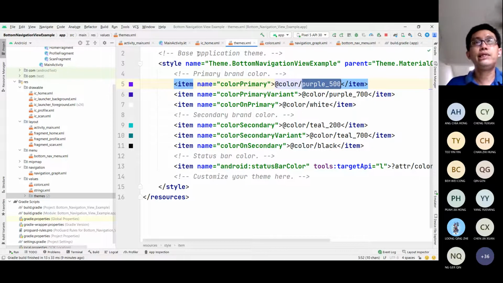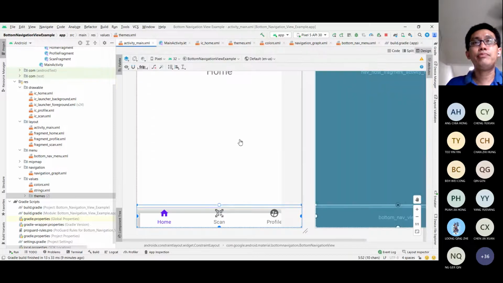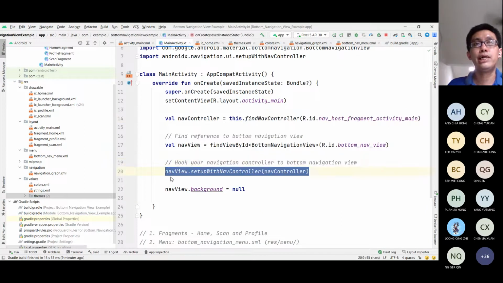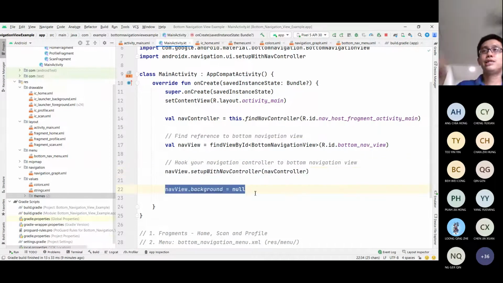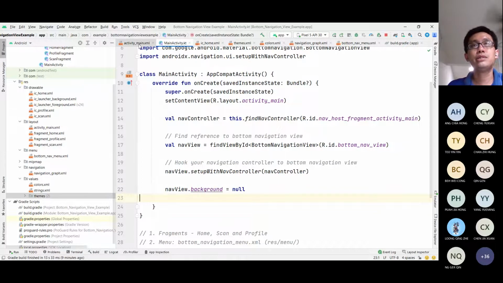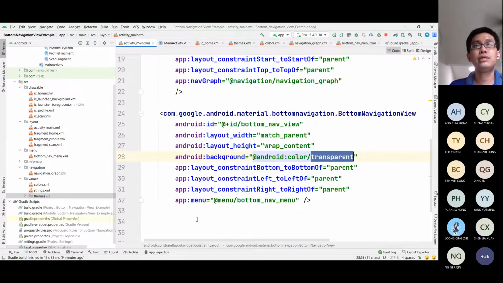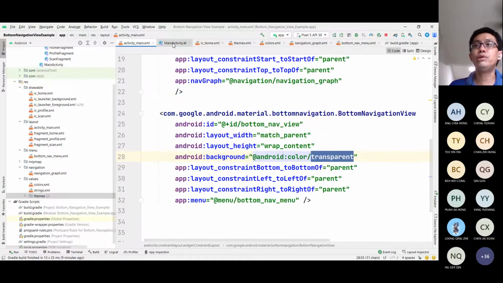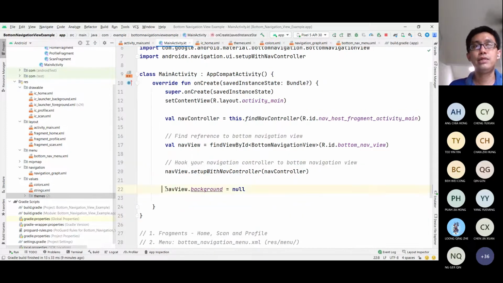Okay, just now in the activity main, right? I put transparent, because of transparent, right? You need to add this line, so that it doesn't show a block there. You can see a block there, a square box, if you never put this line. Okay, let's say I don't want to make it transparent. I want to apply some background. This one is for transparent.